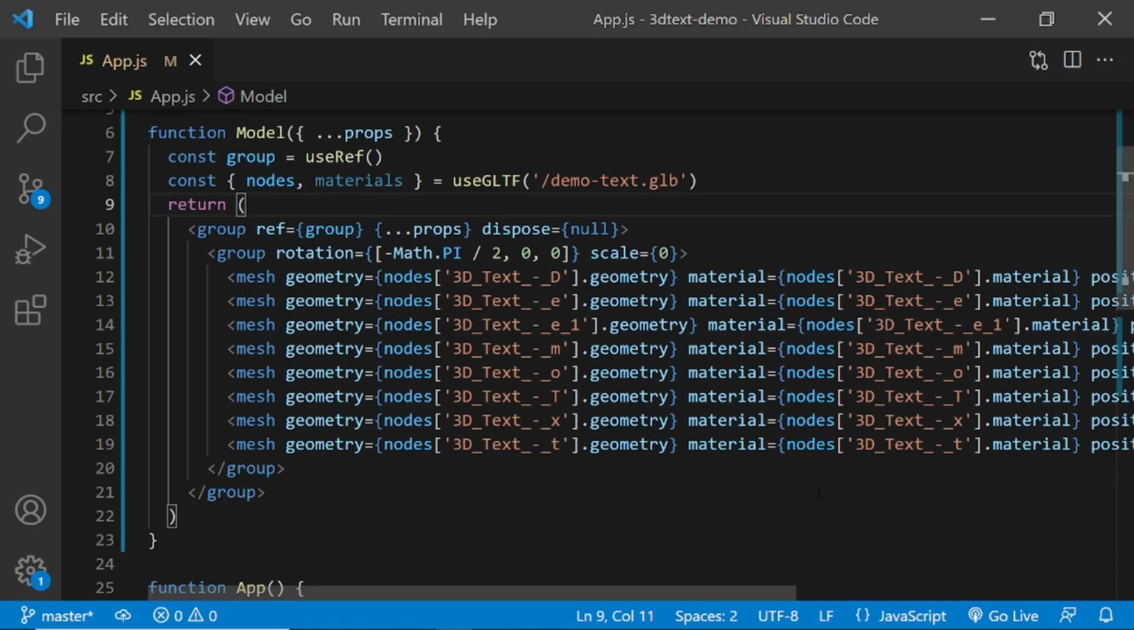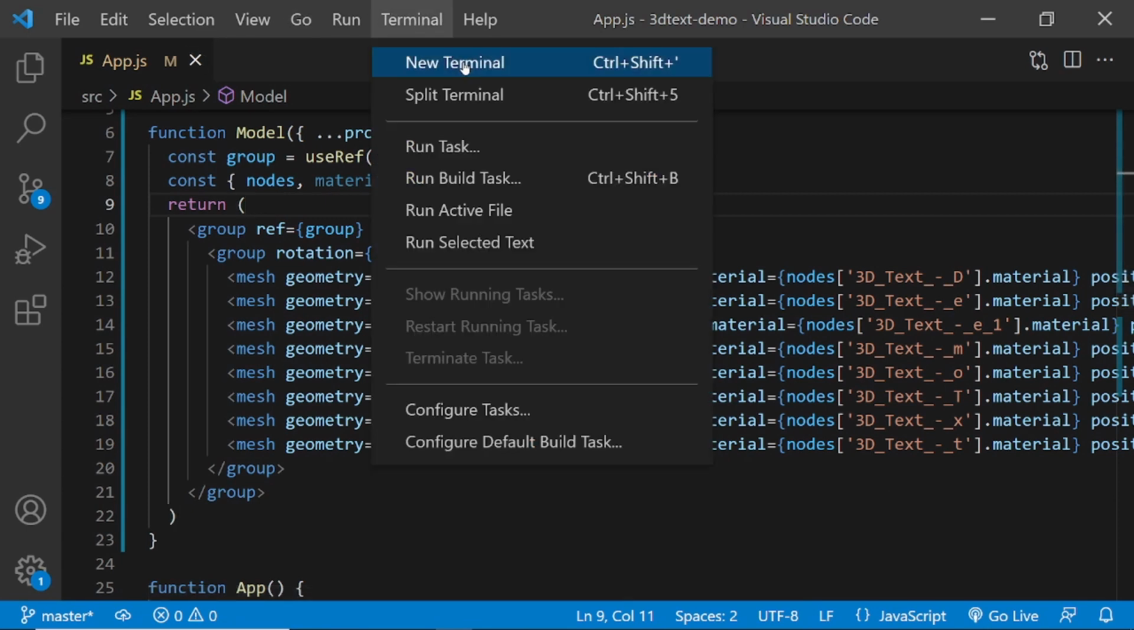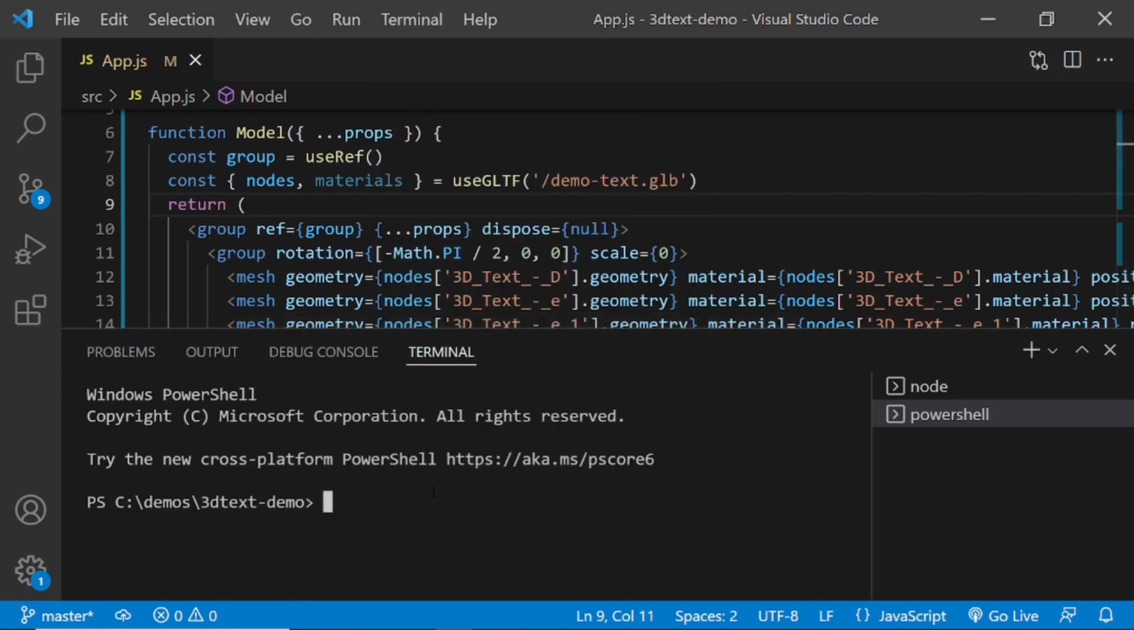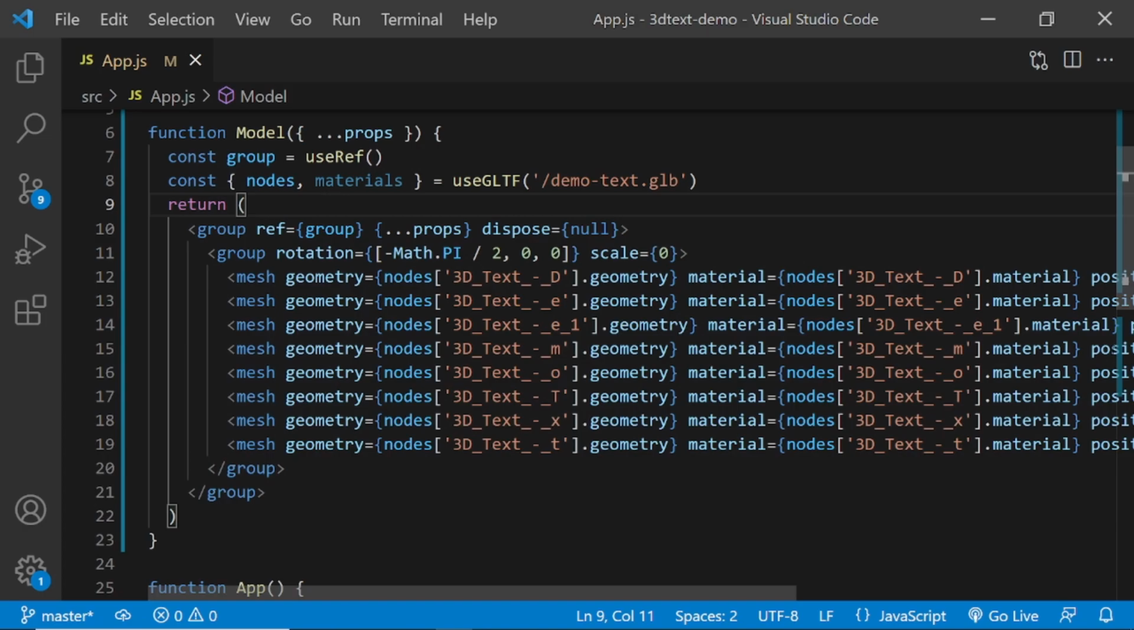Okay, now that we've got our code for our 3D text model into our app, we can run the server. So if I go to terminal, new terminal, you need to do npm run start. I'm already running the server, so I don't need to do this, but this is what you need to do. So just close that, and I'll go to the browser. So this is what you're going to get, and I must warn you, you won't get the text at the moment. There's a reason for that.